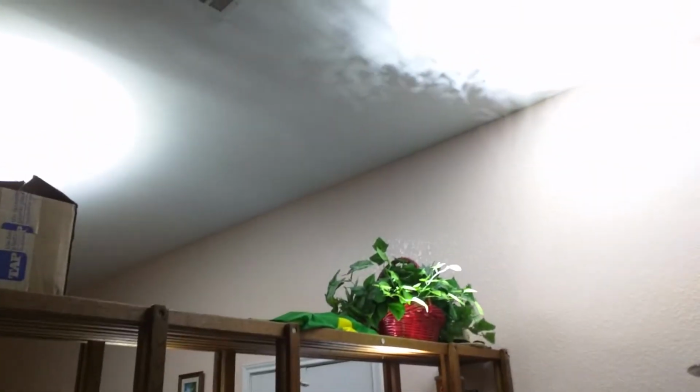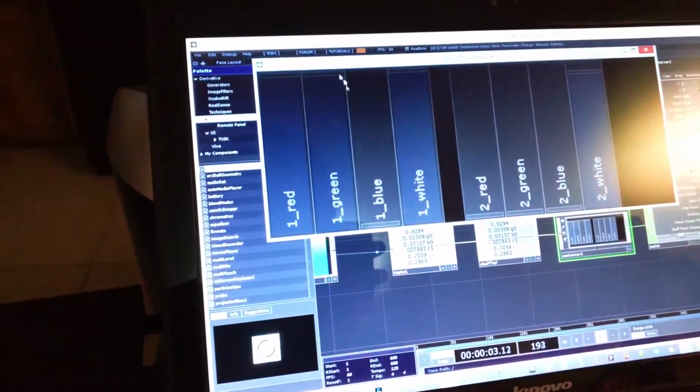Those are the whites. Just how bright they are with everything maxed out. They are pretty bright. Of course, camera phone's really hard to tell.